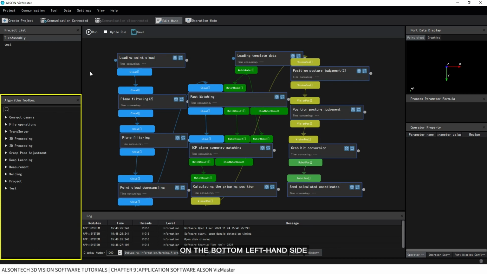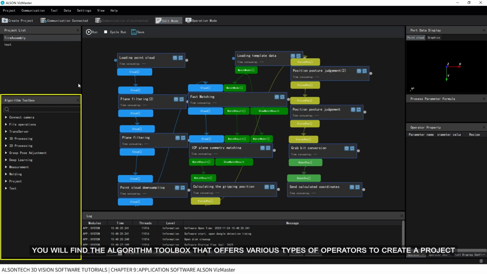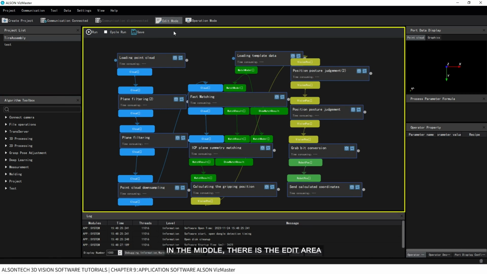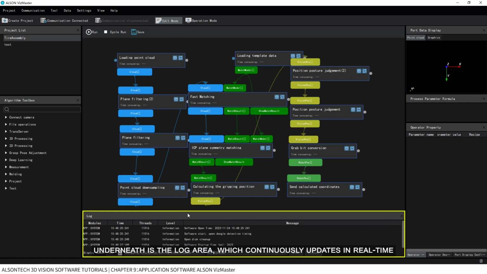On the bottom left-hand side, you will find the algorithm toolbox that offers various types of operators to create a project. In the middle, there is the edit area. This is where we can edit the visual engineering processing flow. Underneath is the log area, which continuously updates in real time.